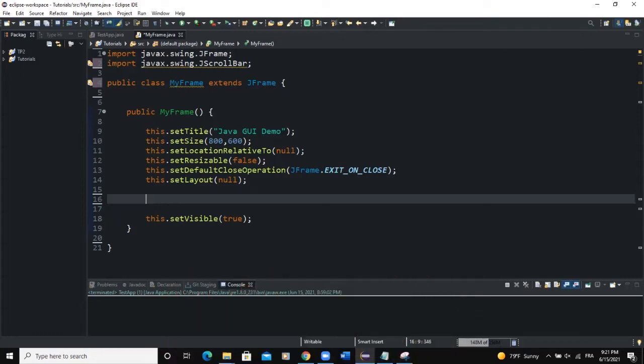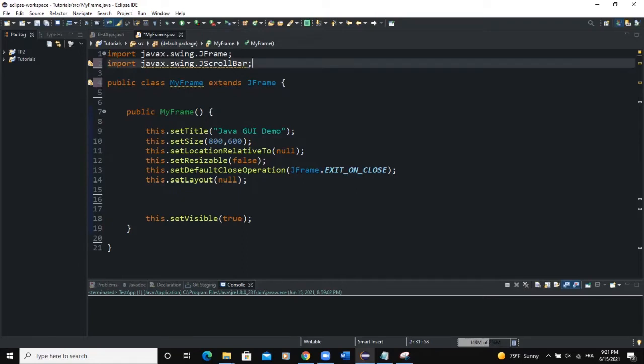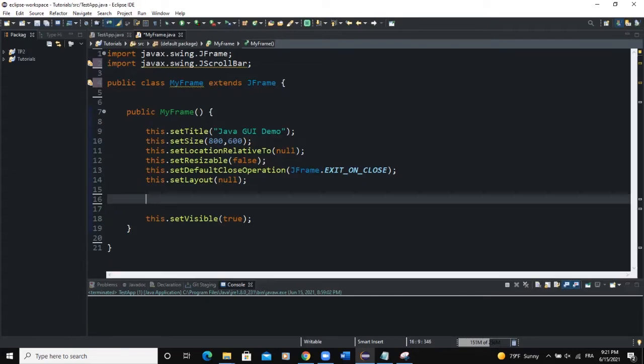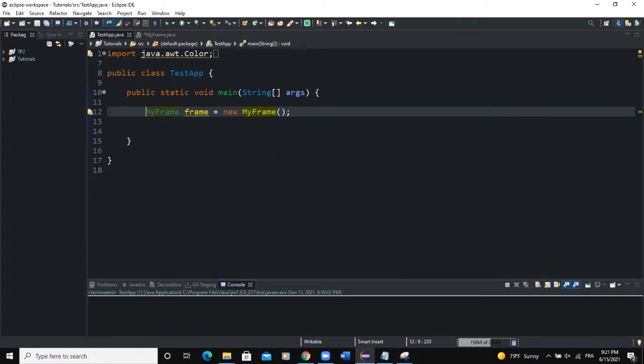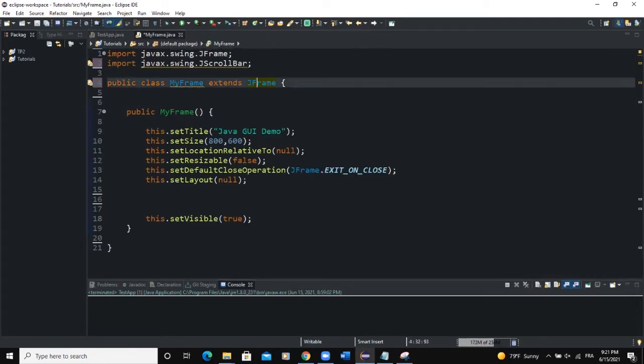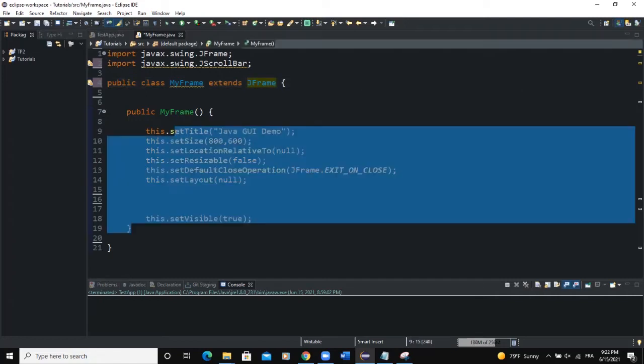All right, so as you can see here, I'm importing the javax.swing.JScrollBar here to make sure that I'm able to create a scroll bar. But in terms of the structure of my project, I have the first class, which is the main class containing my main method. And in that class, I'm creating an instance of the frame. And here is my frame class, which is inheriting the JFrame class. And I have set the attributes of the frame.